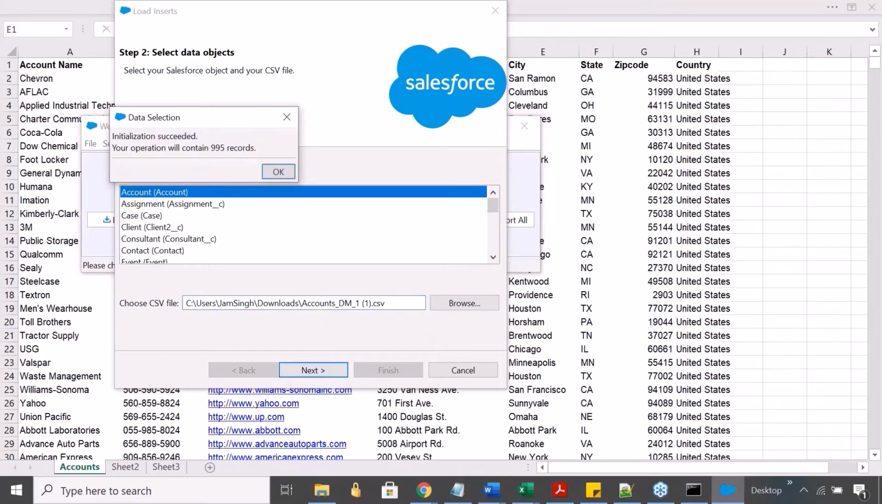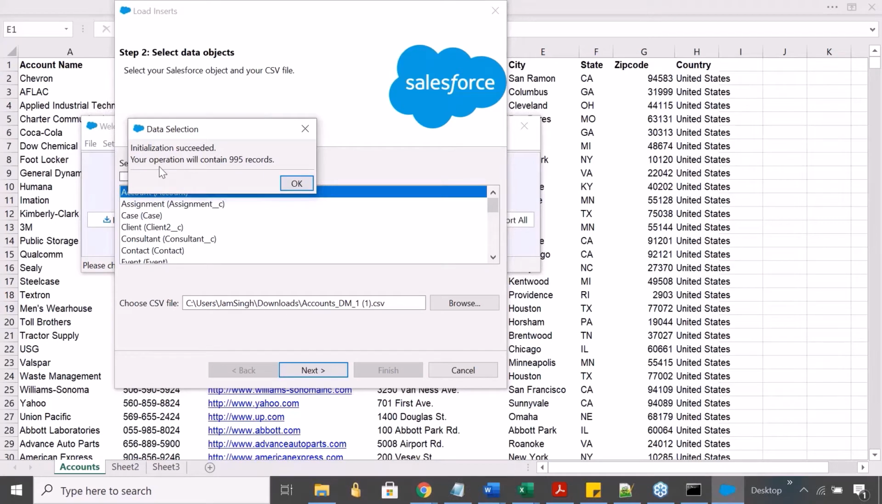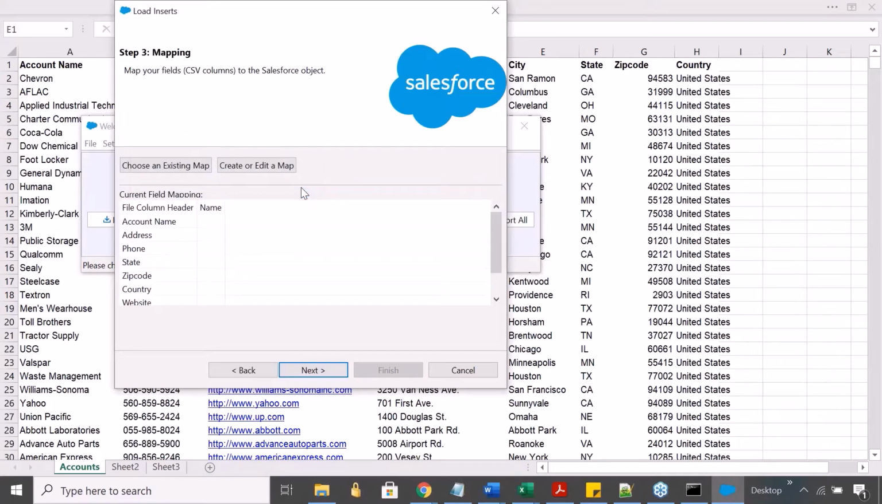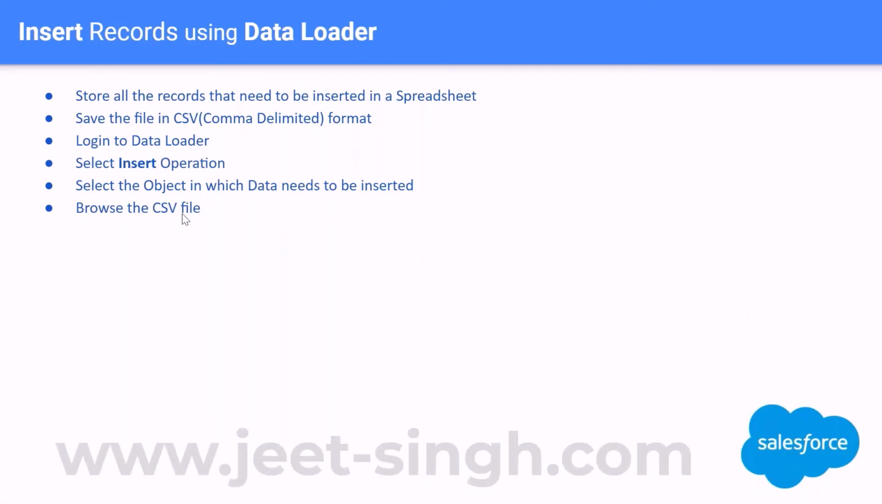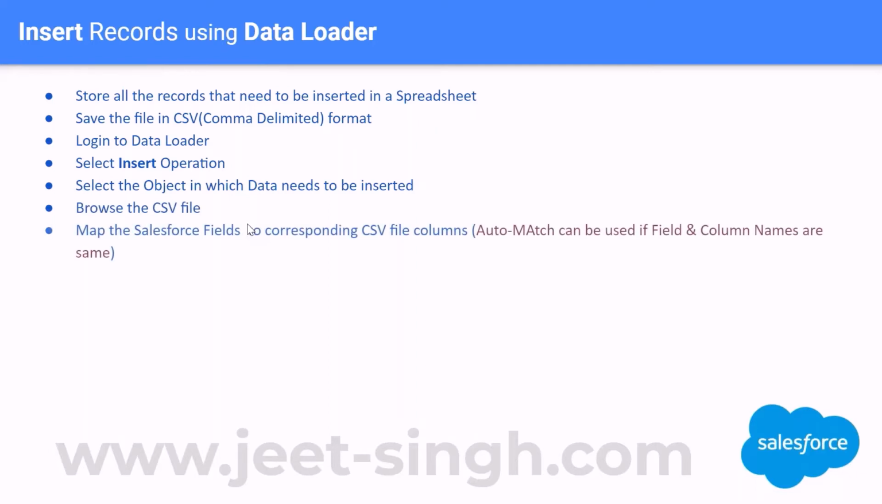All right. Now what does it show? It shows that your operation will contain 995 records, which is fine. I'll click on OK. Now let's understand the next steps. Browsing the CSV file, so far we have done. What is the next thing that we have to do? Map the Salesforce fields to corresponding CSV file columns.